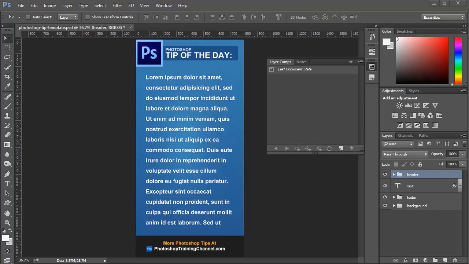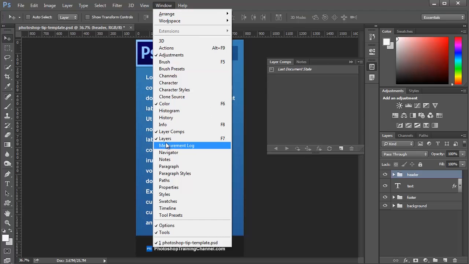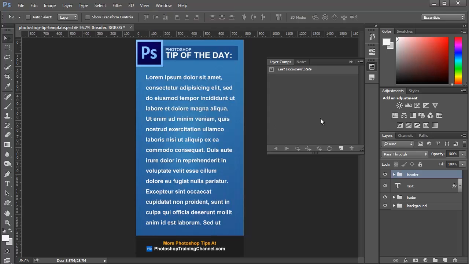Photoshop CC 2014 also gave us some improvements in layer comps. Layer comps have been around forever, but they do have a lot of great new features in the new version of Photoshop. If you're not familiar with layer comps, I'll quickly show you how they work. I have the layer comps panel open. If you don't have that open, you can go into Window, Layer Comps, and layer comps allow us to create different views of a file that we're working on to present to a client or to somebody who's overseeing the project that you're working on.